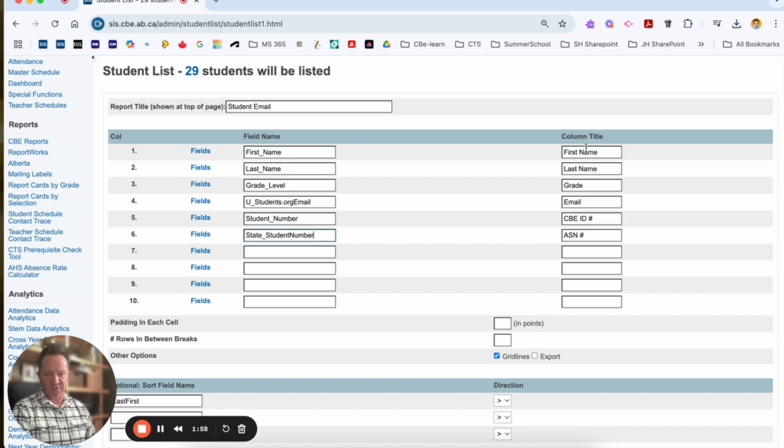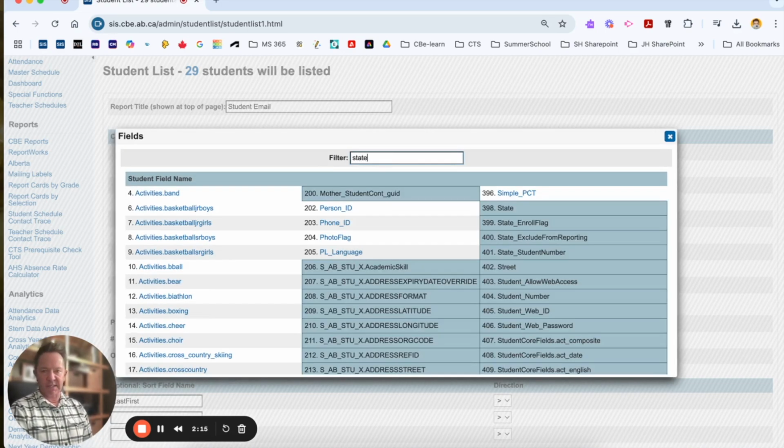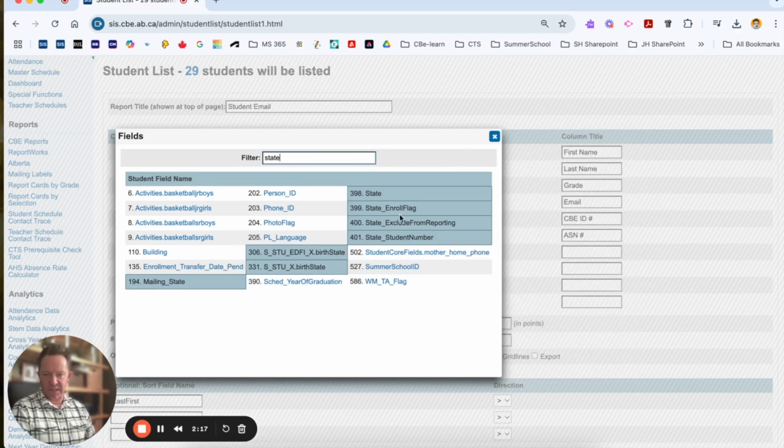Okay, so you can see on the right-hand side, I've named these columns. So when I list them, you'll see the labels at the top. The way I found these is you click on fields like this, and then I typed in, I knew it was called state. So I type in state and it filters down through the names, and then you can see it there. It's field number 401 state student number. So that's that ASN number. As you can see, there's lots of fields there in PowerSchool.